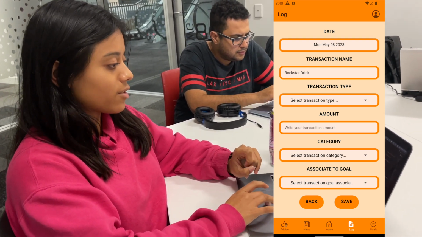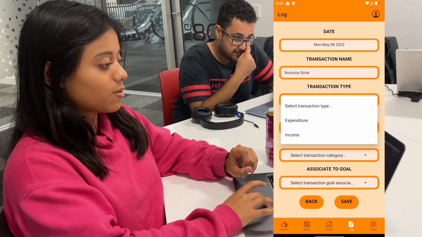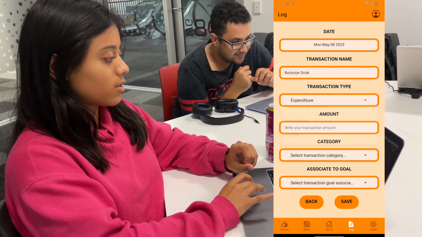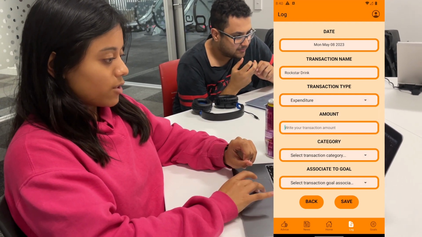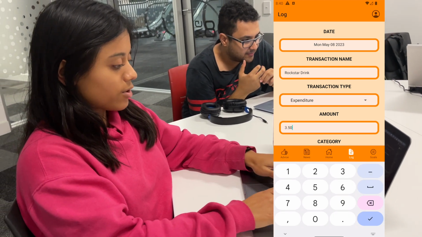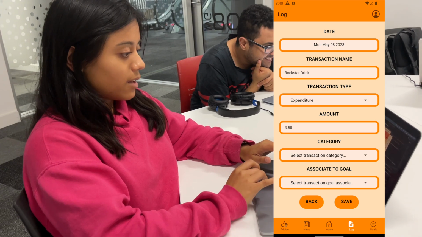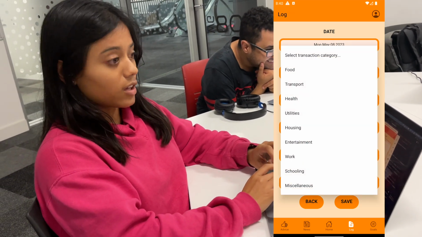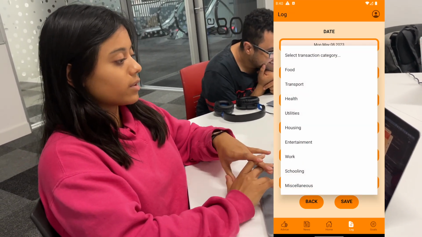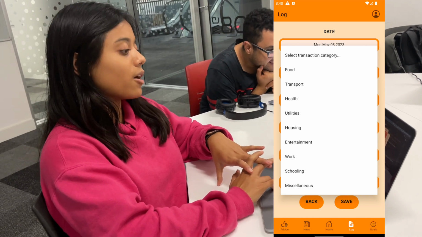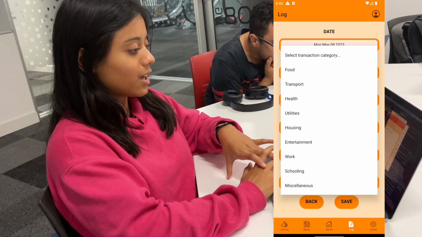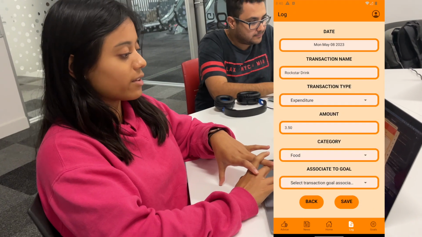And then you have to press a selection type. It's either expenditure or income. So this was expenditure. And you write your transaction amount. This was $3.50. And then next you select the transaction category. We have a few options to choose from. There's food, transport, health, utilities, housing, entertainment, work, schooling, or miscellaneous.